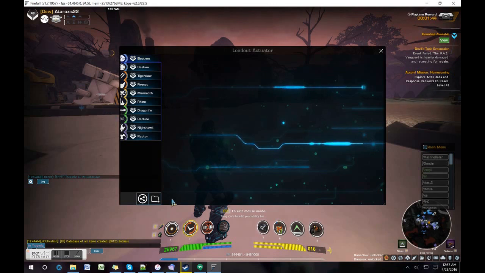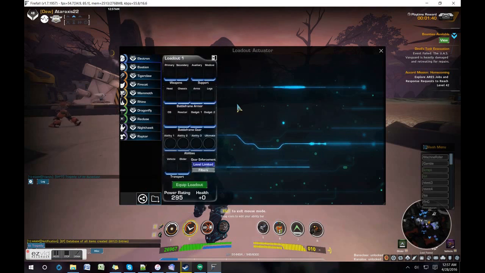Actually, I'm just going to get right into it here. I'm going to start by creating a loadout. It's going to start out blank. As you can see, there are no items in any of the gear slots here.